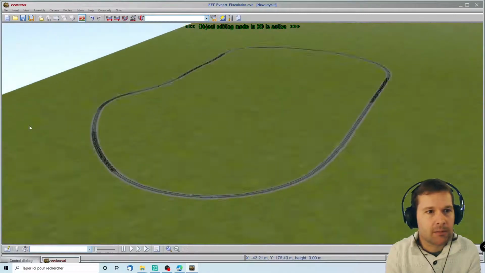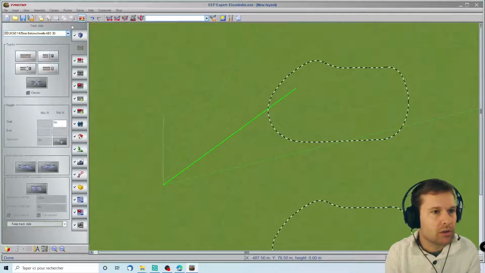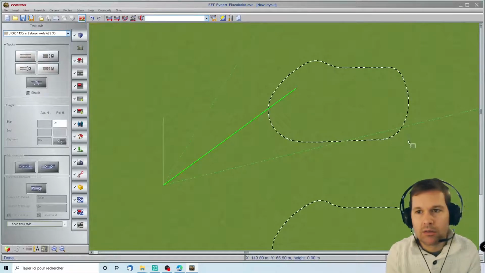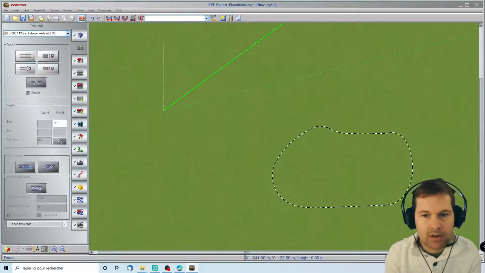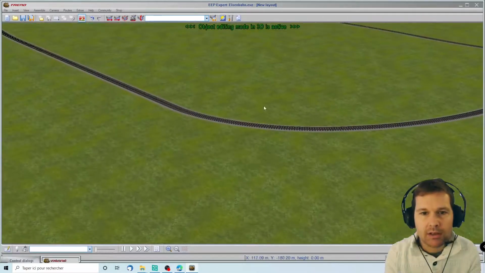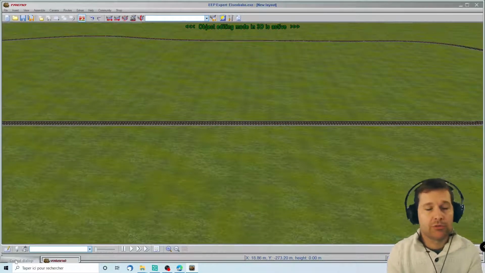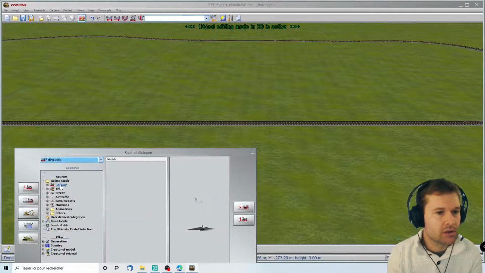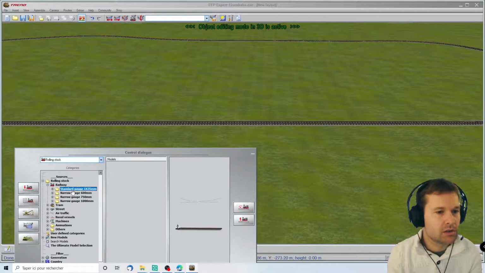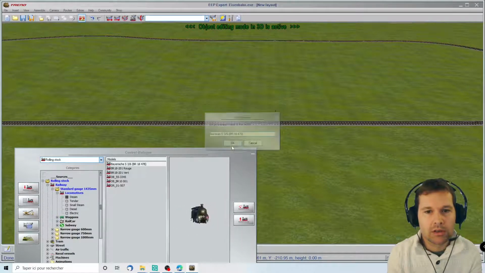So now it's time to place some wagons. I'm going back to 2D. We'll remove one here. Remove this one. Okay. I place a camera to see my track. That's fine. Put it here. Now we are going to place our first rolling stock. Go to Control. Go here to Rolling Stock, Railway, Standard, Locomotives, Steam. I want this one, the blue one.